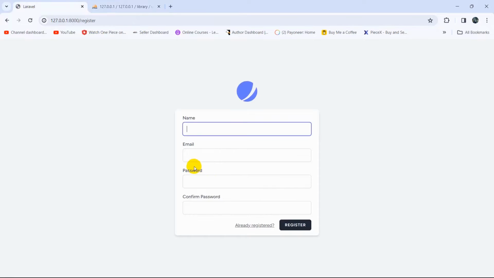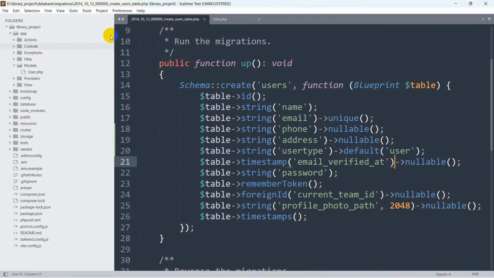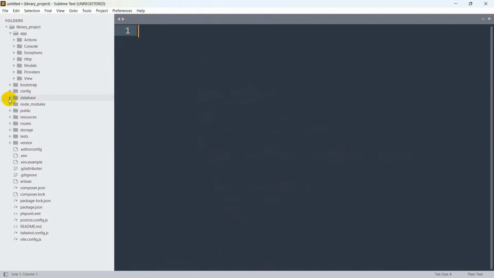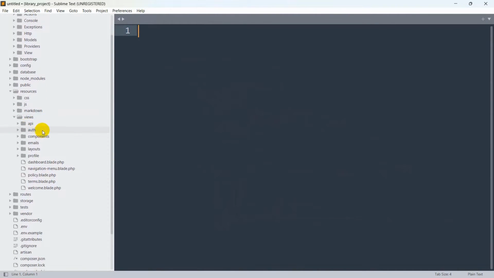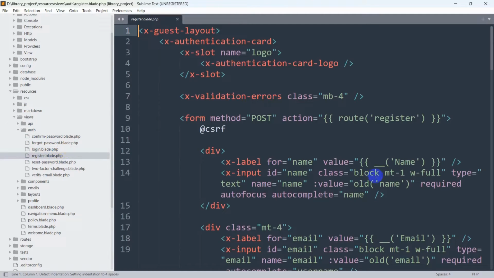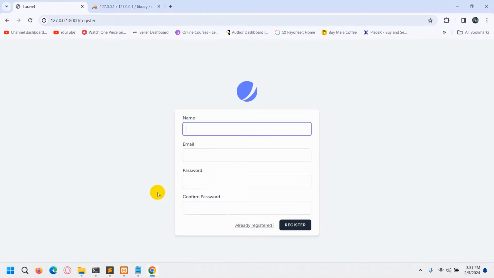So we are going to add those fields over here. In order to do that, let's go back to our code again, and let me just close those two. This time we'll go to our resources views, and inside views here you can see auth. And inside auth, here you can see register.blade.php. So here you can see name, email, password, confirm password, which we just saw over here.